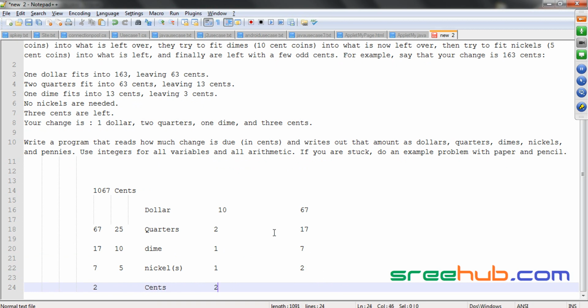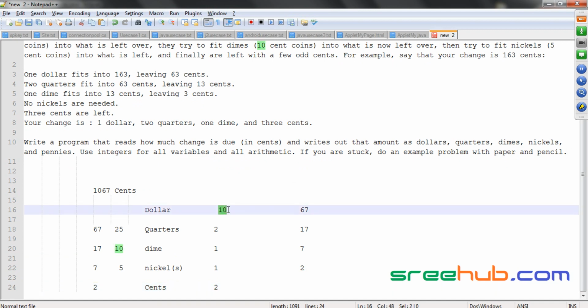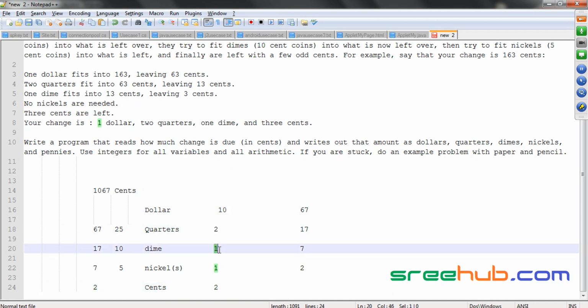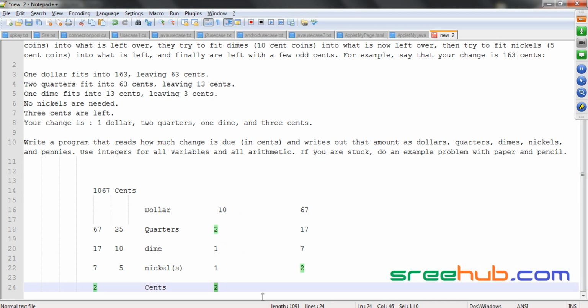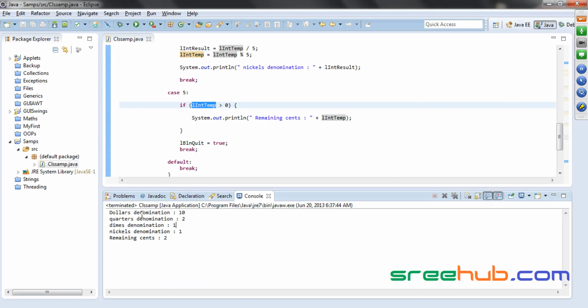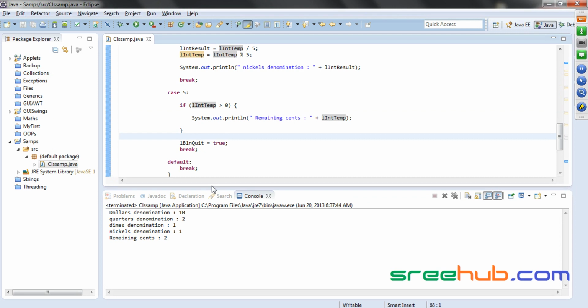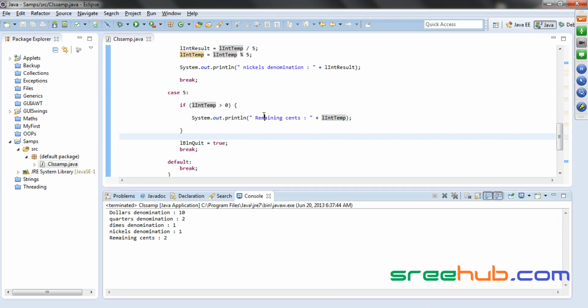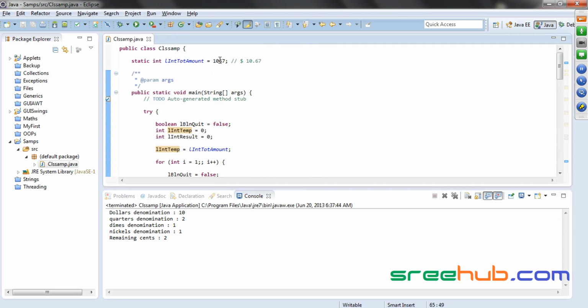Fine. So is this logic correct, Vamsi? So we should get $10, 2 quarters, 1 dime, 1 nickel, and 2 cents, right? Go back here. We get $10, 2 quarters, 1 dime, 1 nickel, and 2 cents. Fine. Okay. So let us go back here and change it to 1000.